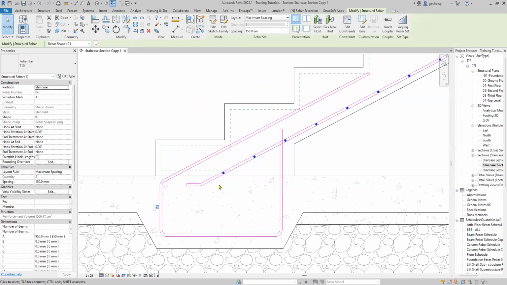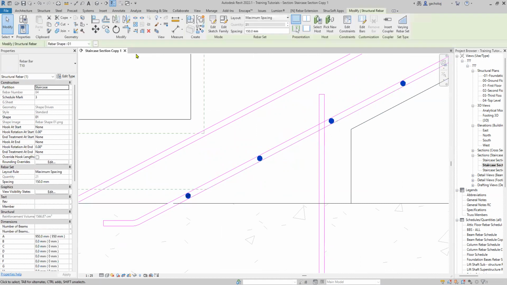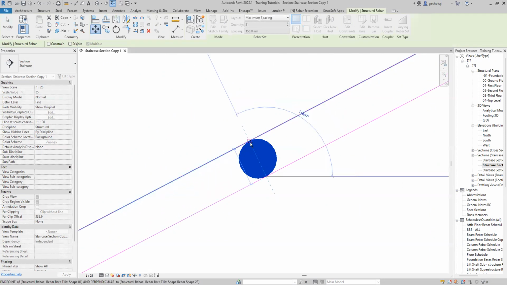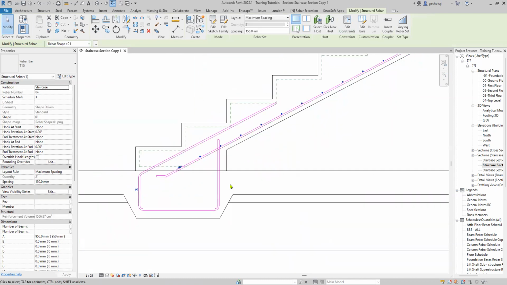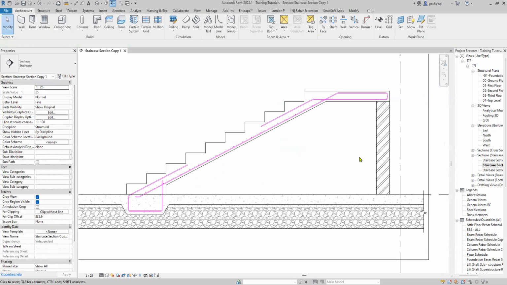Revit populates the entire staircase with distribution bars. You can now select these bars and move them using your move tool up here. Move these. Just remove constraint so that you can move this perpendicularly. Make sure constraint is off. And there you have it.